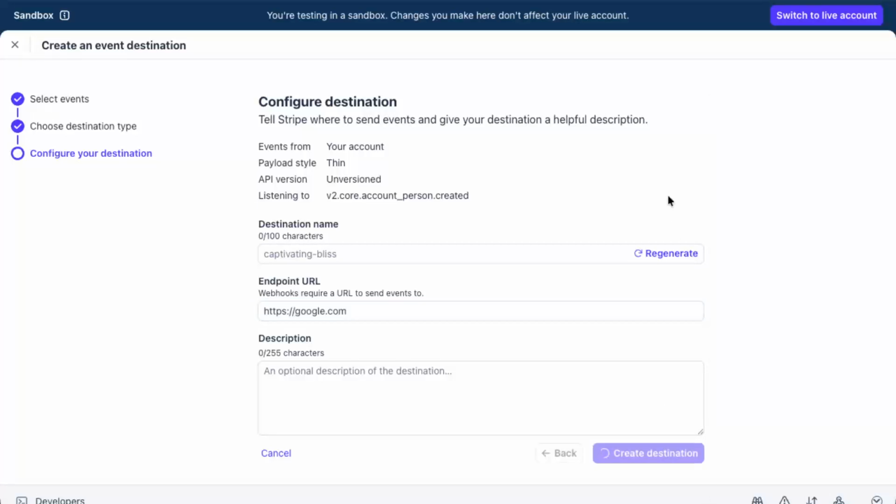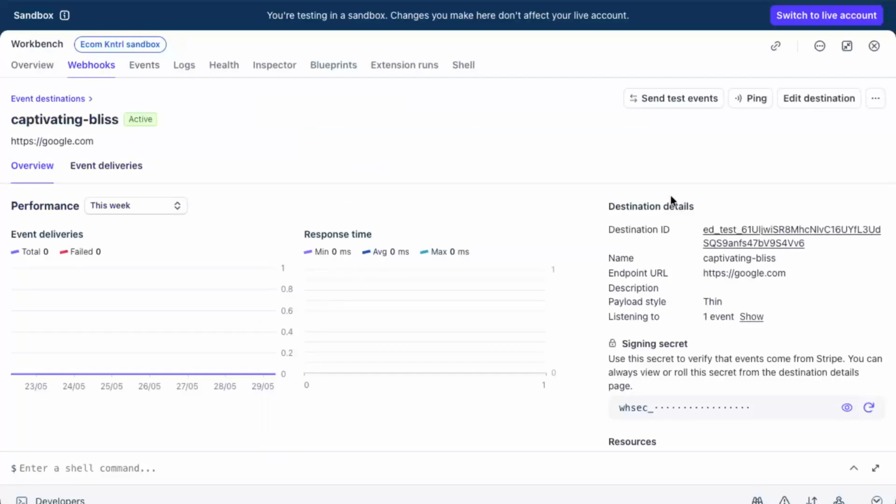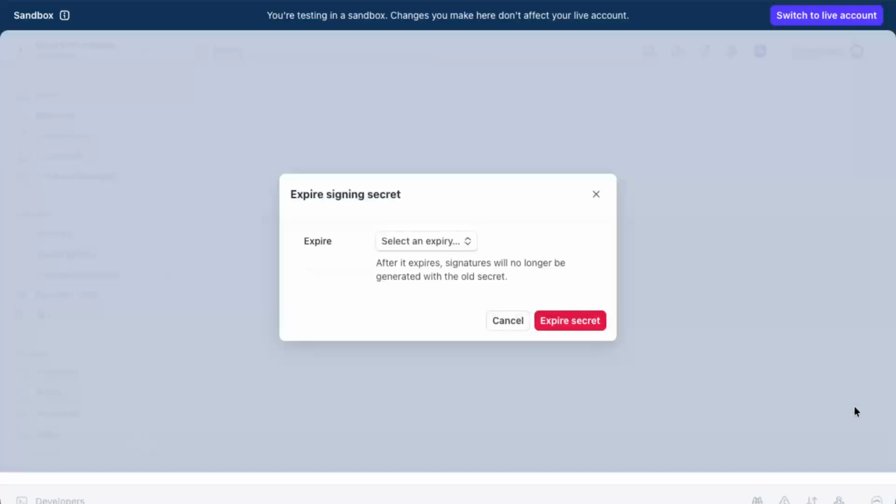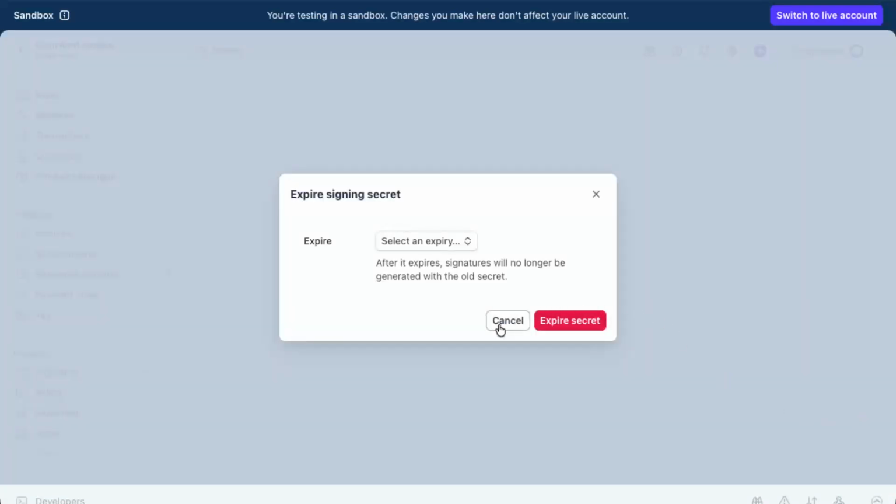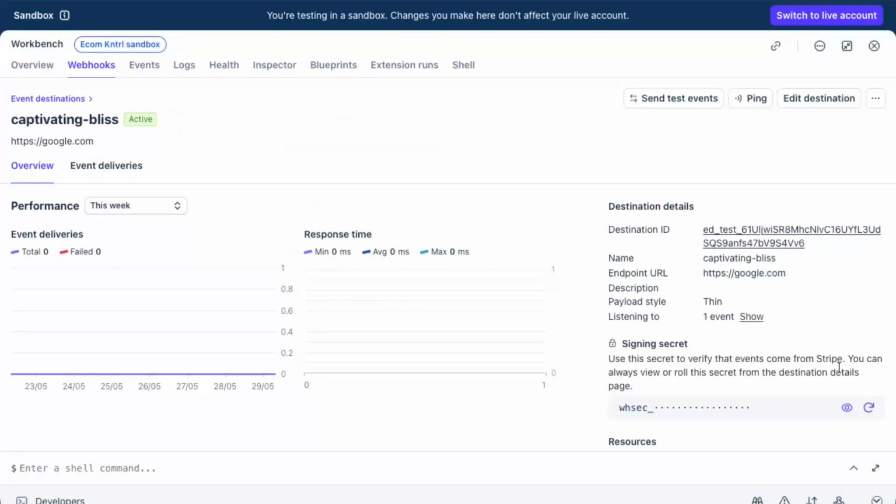Stripe will create the webhook endpoint with the events you selected and the configuration you just entered. After the destination is created, look for a section labeled Signing Secret. This is where Stripe shows you the webhook secret key associated with this endpoint. You'll see the secret in a field along with buttons to regenerate it and to copy it to your clipboard. Use the copy button to safely copy this signing secret and paste it into your application's configuration, where your code will use it to verify that incoming webhook requests are genuinely from Stripe.